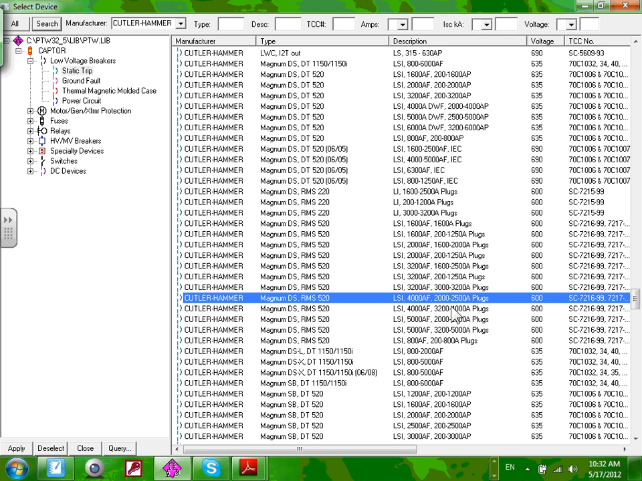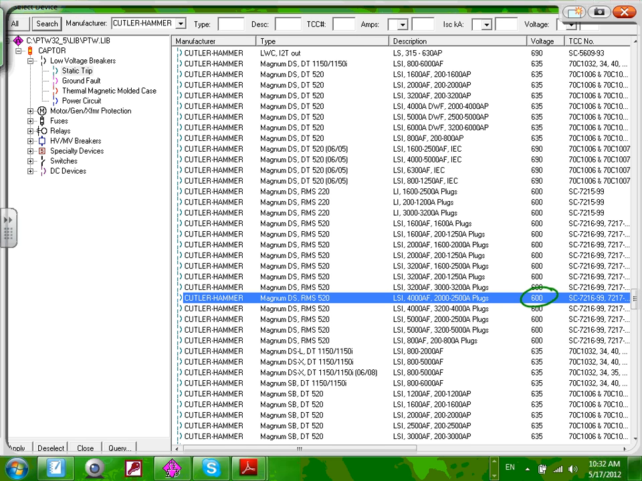Cool. Make sure the voltage is 600 volt. Make sure you look at LSI: long time, short time, instantaneous. That's the three components. And right underneath it, I need a frame of 4000. Cool? So the three things I'm looking for are a voltage of 600, LSI (long time, short time, instantaneous), and a frame of 4000, and the plugs that come with it. I don't care about the plugs. We can plug them in, this should give us a lot of plugs. Cool? Everybody got that one? That's the one that we're going to standardize.